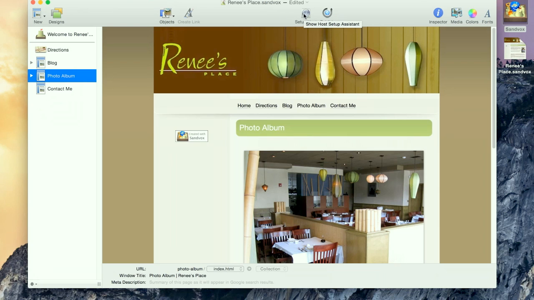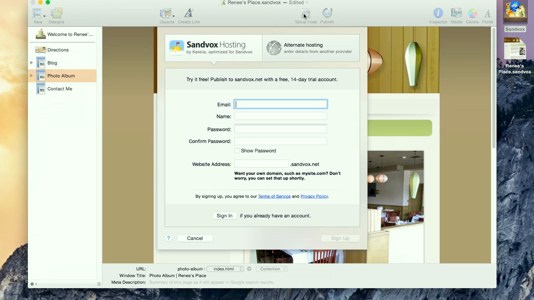The step that's really important, and the new thing here in Sandbox 2.10, is the updated host setup assistant. If I click here, you'll see that up at the top there are really two main choices. One is Sandbox Hosting, and the other, alternate hosting, is where if you have a traditional provider and you want to get the information from them and plug that in, that'll work fine. But what we're going to do is show you Sandbox Hosting now.